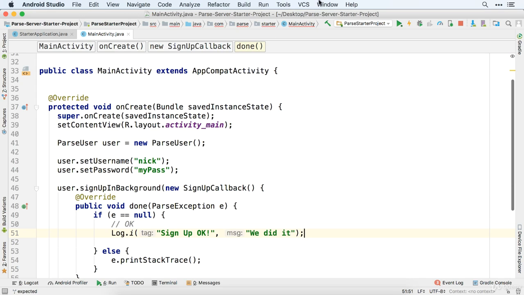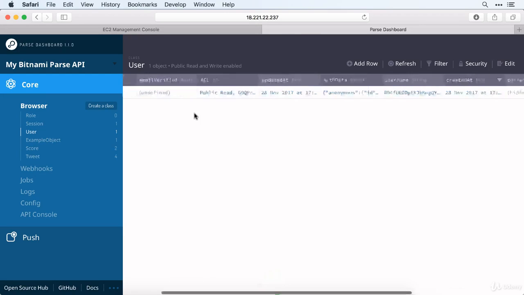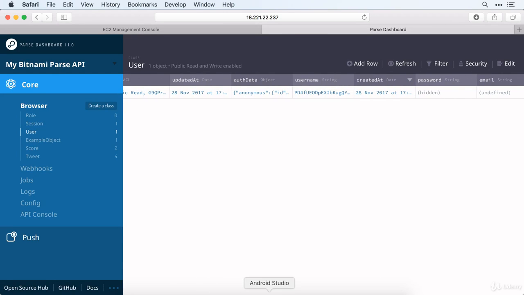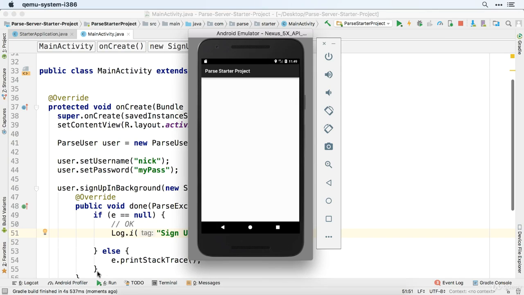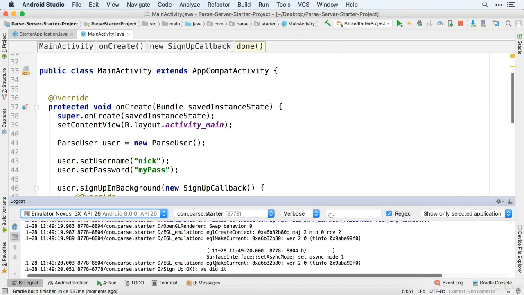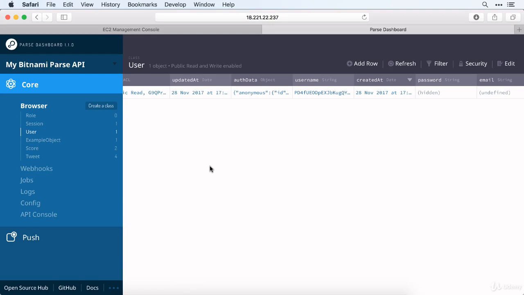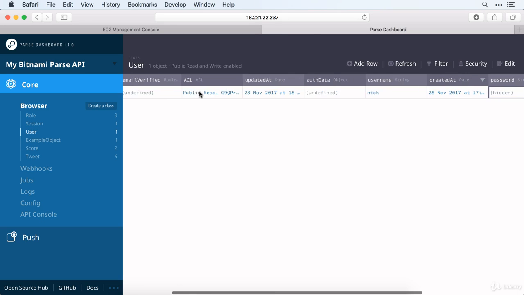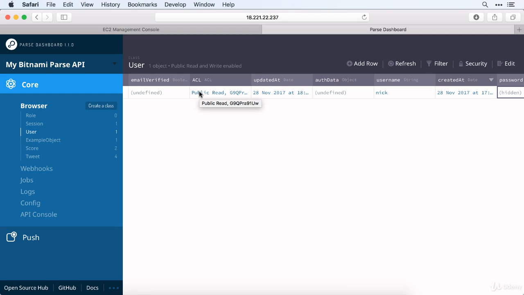All right. So with that in place, let's go ahead and run this. And again, if this works out, we should see a new user inside of the class here, this table that is going to have a username of Nick. So looks like we got things up and running. Let's check logcat here. It says we did it. So that should hopefully mean we're successful. Let's reload the page here and look at this. It says username Nick. The password is hidden. So I guess maybe that last user did have a password. It was just hidden there. But look at that, we were able to successfully create a user.